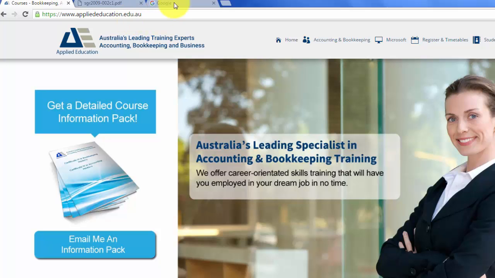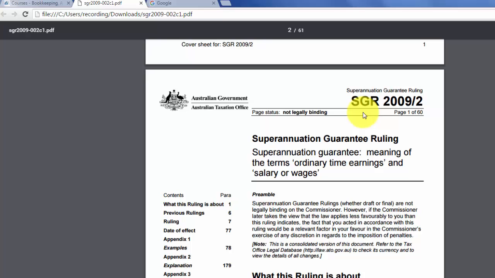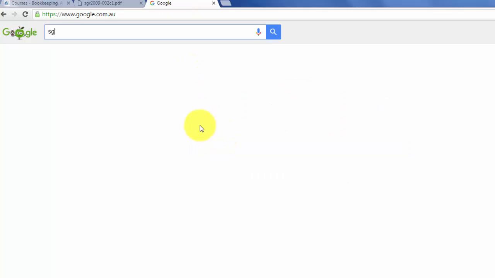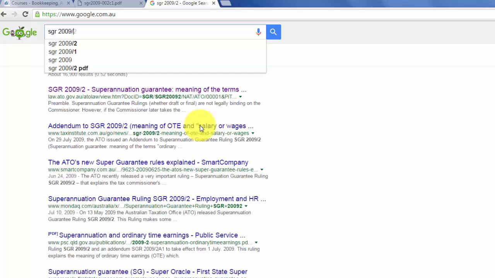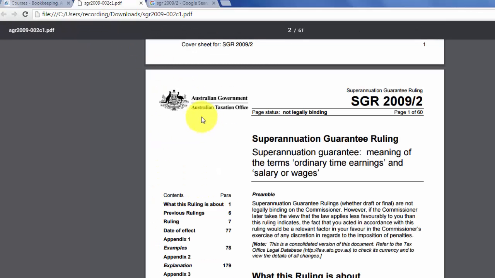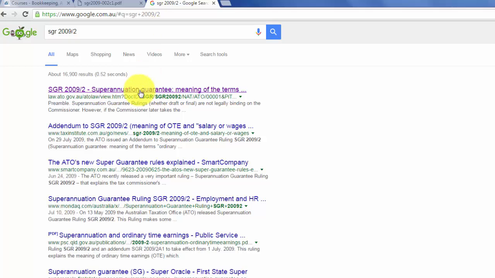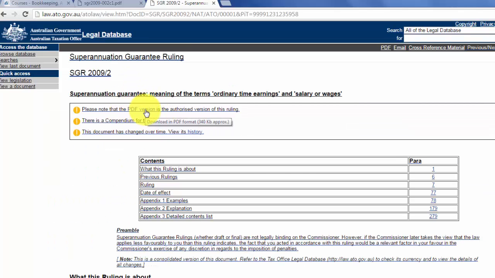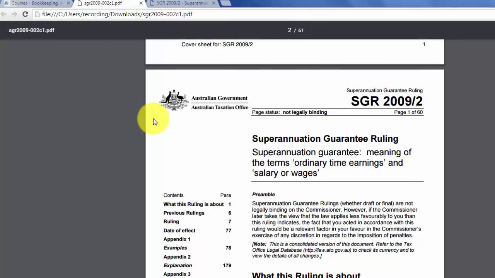appliededucation.edu.au. First thing to do is get a copy of the ATO's superannuation guarantee ruling. Now, Google's probably the easiest way to find that, and all we need to do is put in the name of the ruling, SGR2009/2 into Google, and you should see it come up in number one hit. And I've already opened it up as a PDF, and I've downloaded that here. If I click on the link in Google to the ATO's website, once it loads, you can download the PDF version of that ruling. So let's explain that ruling.